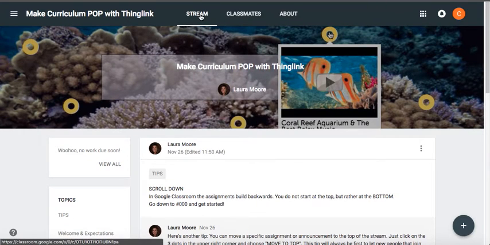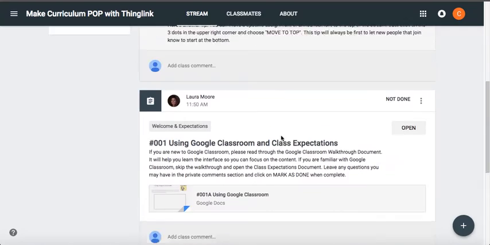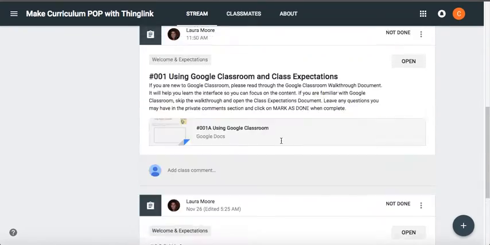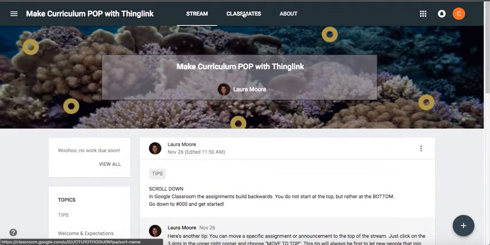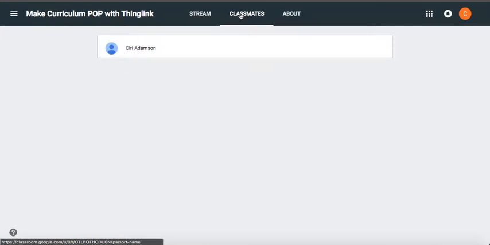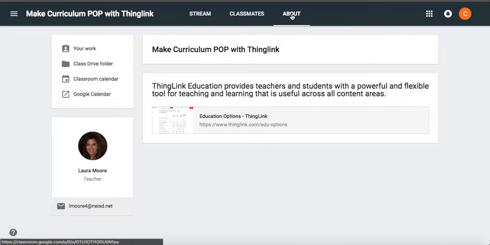You have three tabs up here. The first one is Stream, and Stream is actually the part where you see all of your assignments. You've got the middle tab, which is Classmates, and you'll see everyone who's enrolled in the class. And then you have an About section, and the About section gives you the opportunity to see all of your work that you have either turned in or that has been assigned to you, and it will tell you whether or not you've completed the assignment or not. So that's kind of a handy little thing to know.